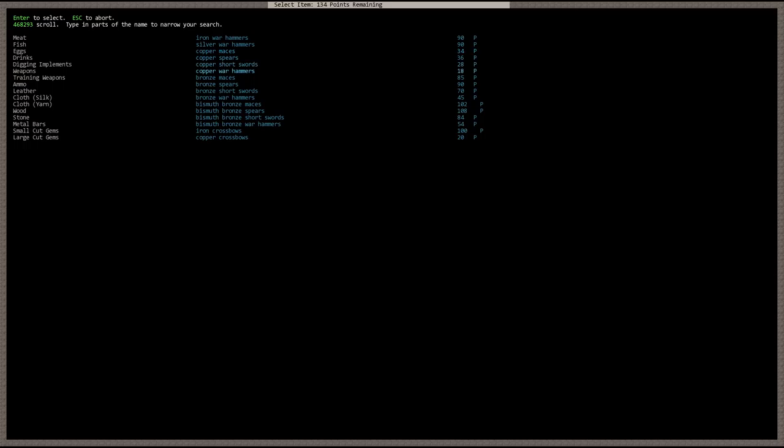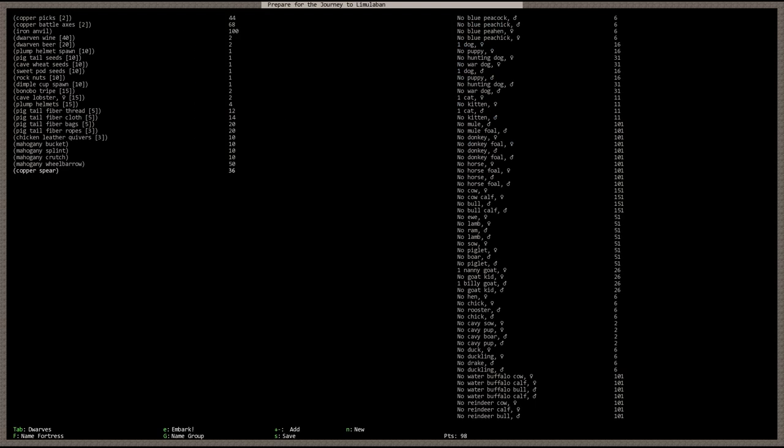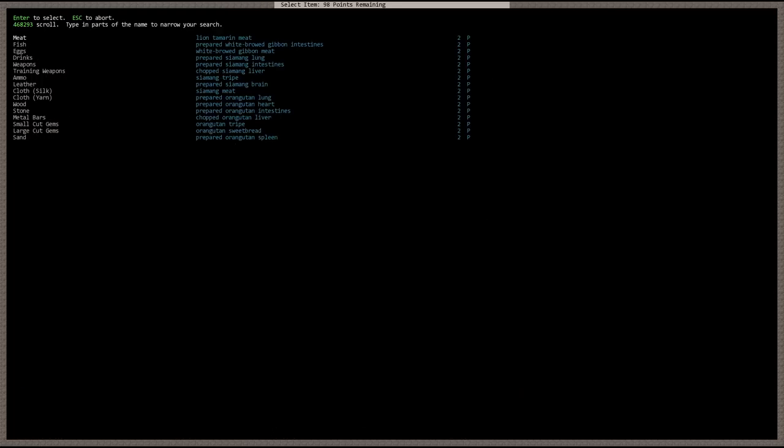There we go. Warhammers or maces? Wow. Warhammers really don't have a very good cost here. Maybe we'll bring spears. Yeah, we'll bring a copper spear and one piece of copper armor, I think. Let's go down to armor. What would that be under?